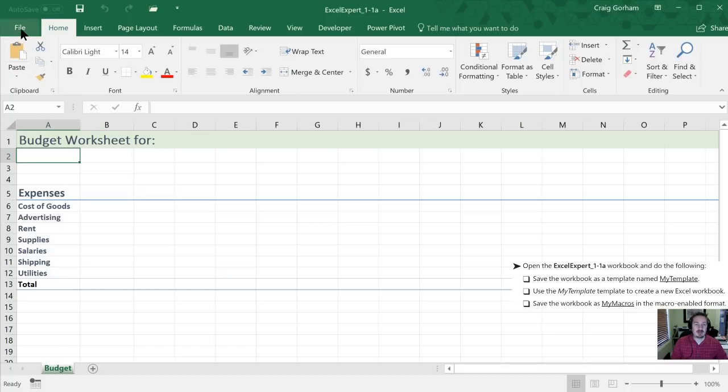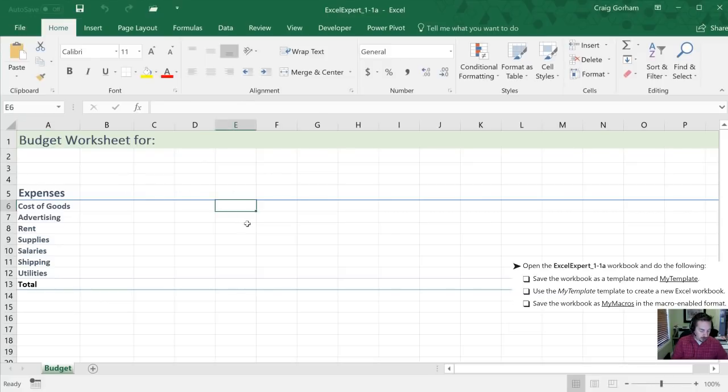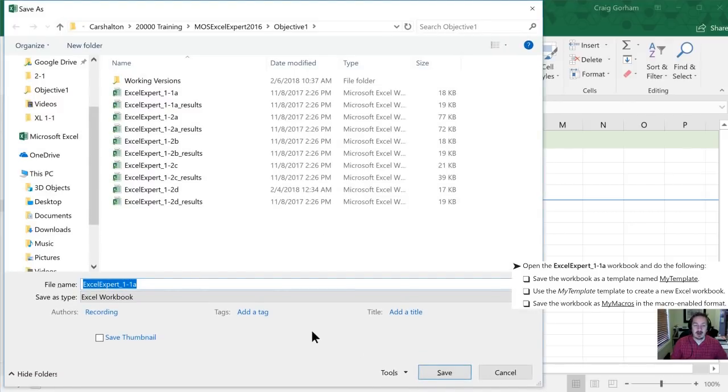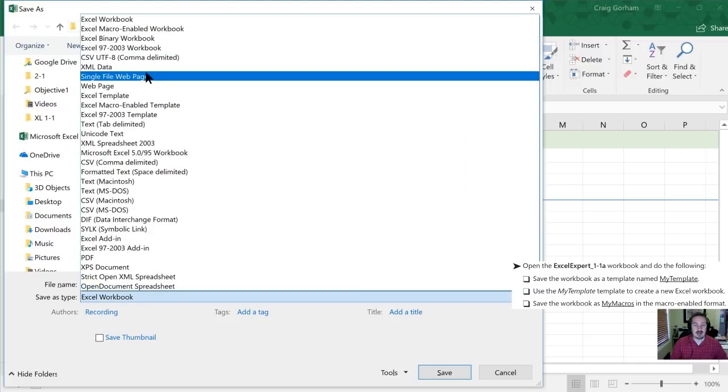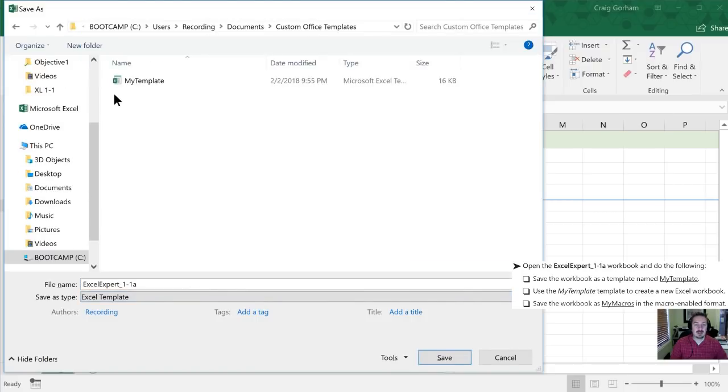And so we can either do that with the mouse through the File menu and then down to Save As, or we can use the keyboard shortcut, which is Function F12. All right, so the first thing we want to do is change the name and the workbook type. So instead of an Excel workbook, we want to save this as an Excel template. So that option is right here in the middle. Okay, and what we're going to do is call it My Template.